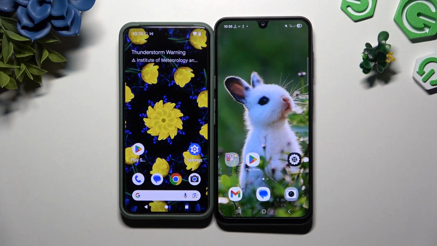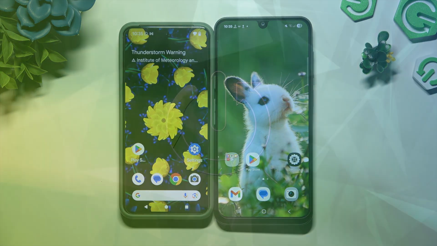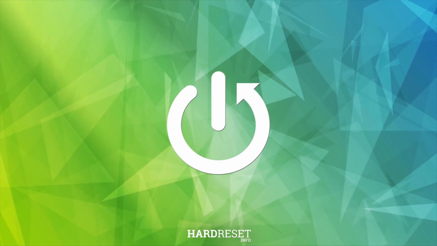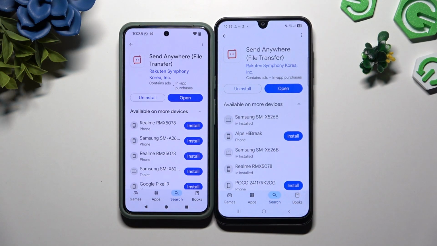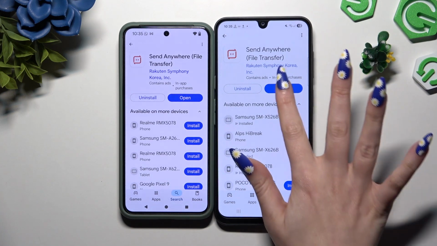Today I would like to show you how you can transfer files from an Android device to Samsung Galaxy A26. Begin by opening Play Store on both and getting the free app called Send Anywhere. When it's ready, launch it.